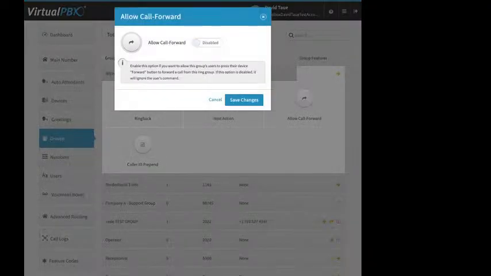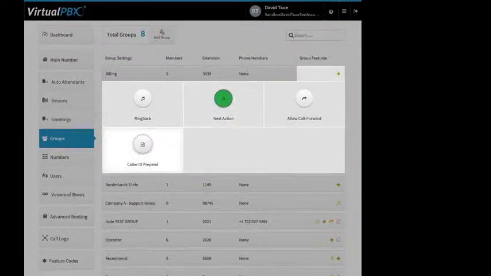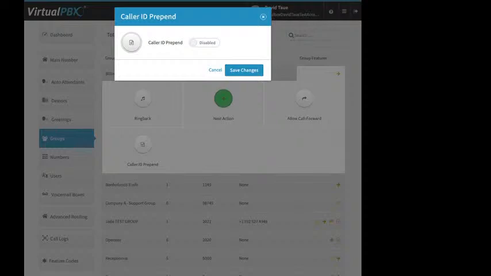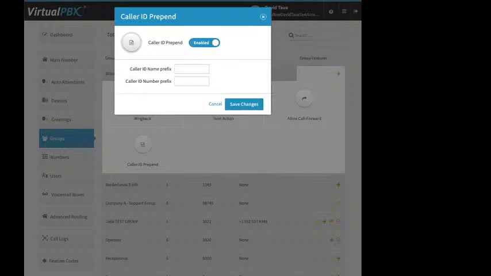Allow call forward. If you enable this, you're letting your users make use of call forwarding, meaning they're not going to be at their normal desk phone, so they can send calls to their cell phone, for example. And then caller ID prepend. If you enable this, this is for your VoIP phone users. You can add additional text or numbers in front of the caller ID that shows up on your VoIP phone's display, again, to give your staff members a heads up about what the call might be about. And then you click on Save Changes.